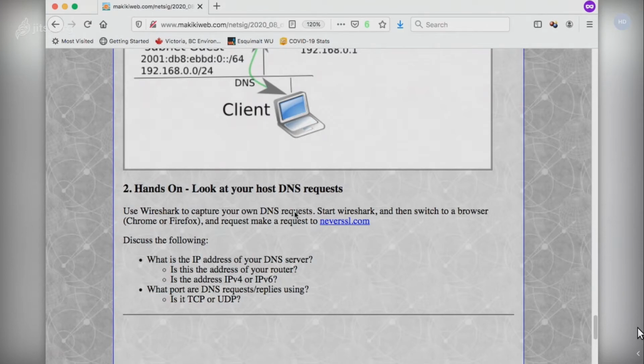So go there and then answer these questions. Like, what's the IP address of your DNS server? We're going to look at that capture after you've made the request to neverssl.com. And we're going to examine that capture.